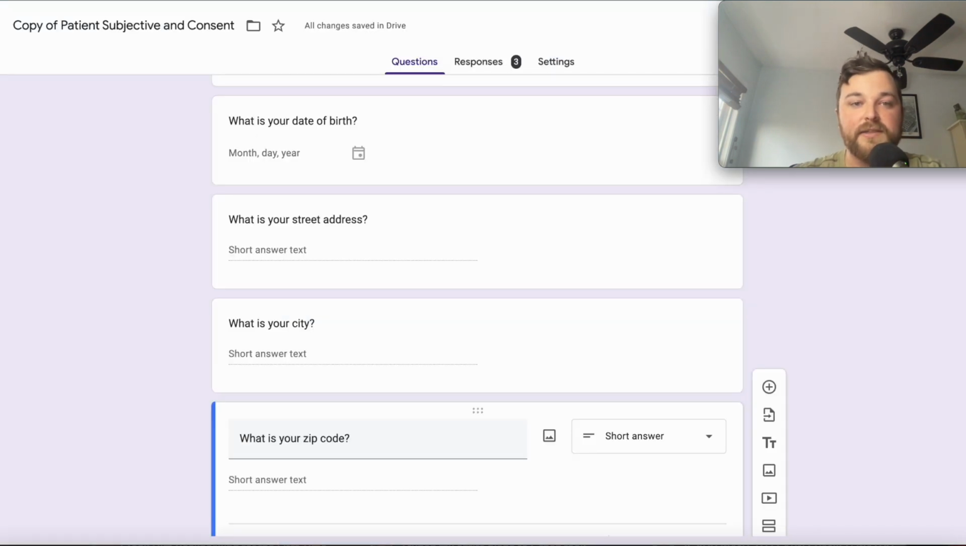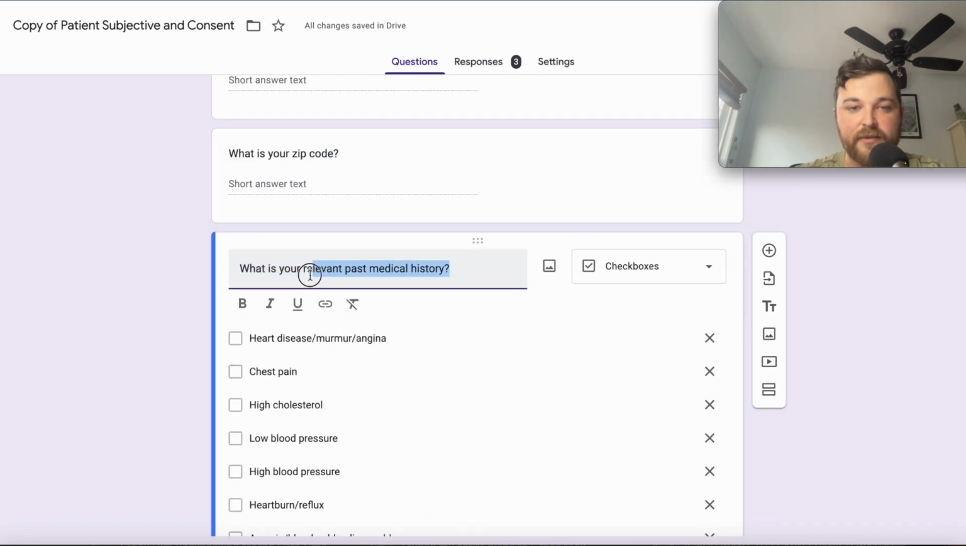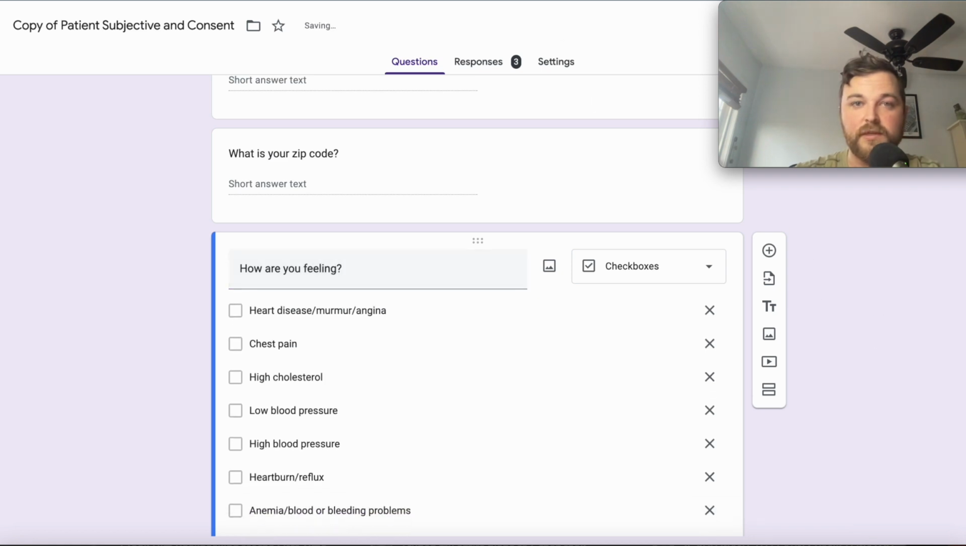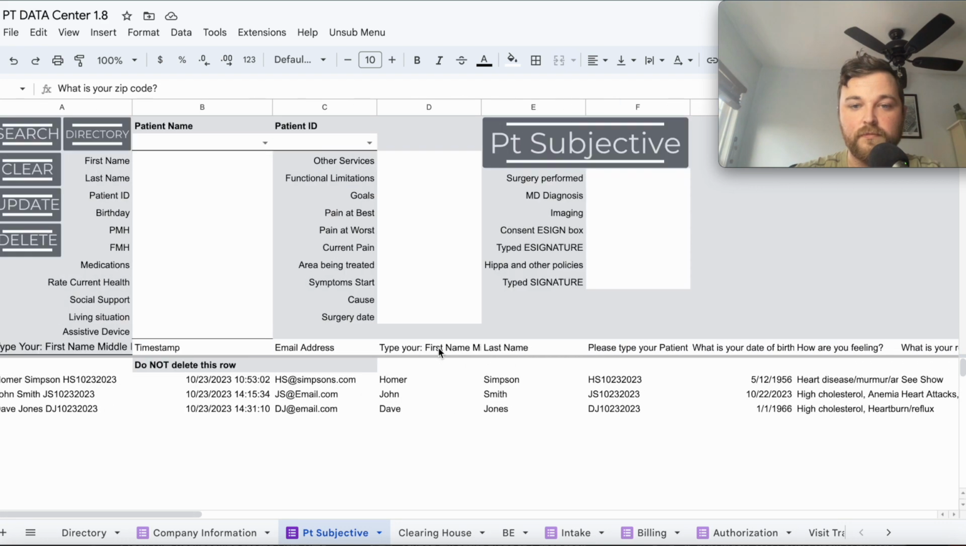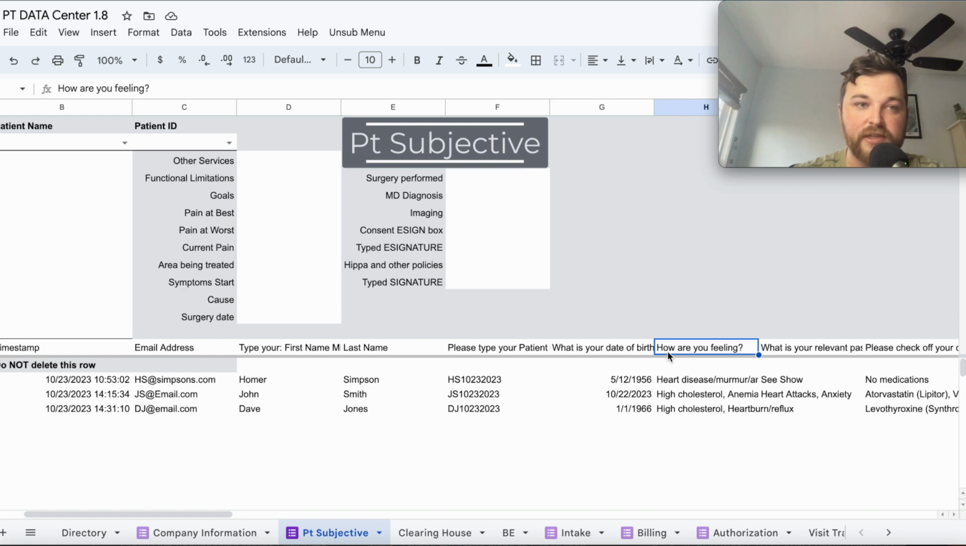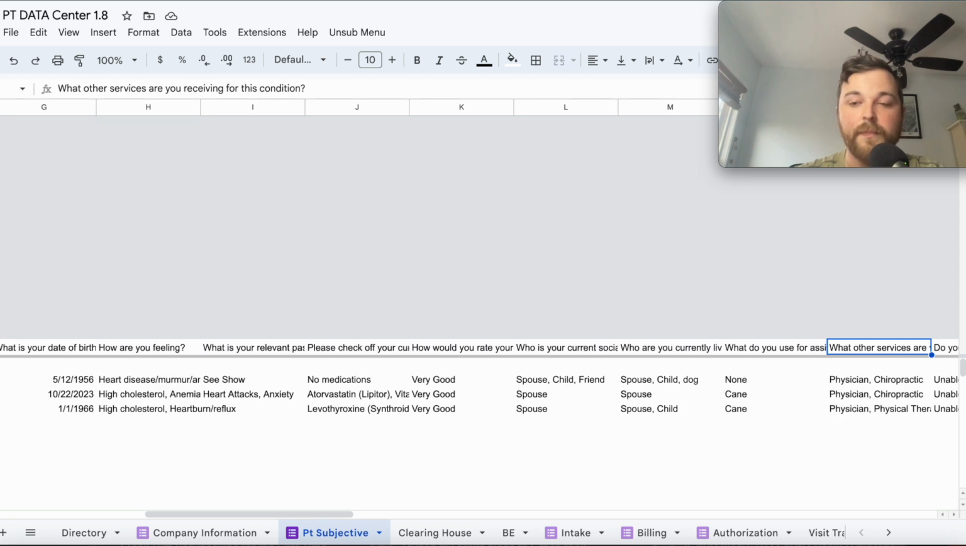If we come back to this area, and if we change what is your relevant past medical history to how are you feeling? Okay. Come back here. And you can see that they changed the title for that question, right? What is your date of birth? And now it says, how are you feeling? So these will change automatically based off if you change them yourselves in the Google form.